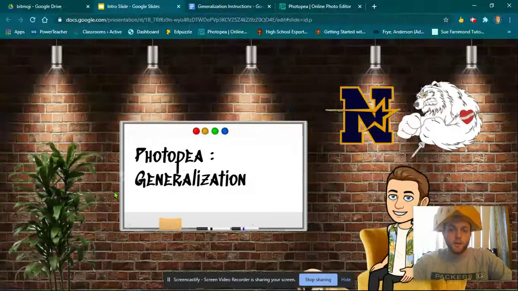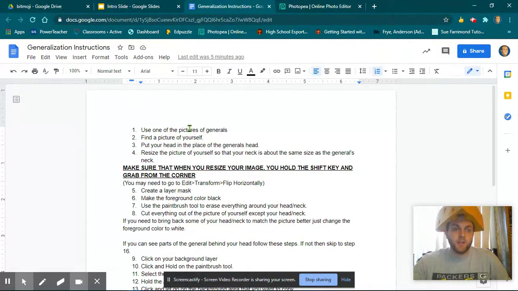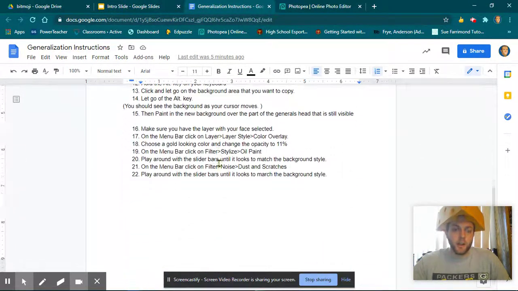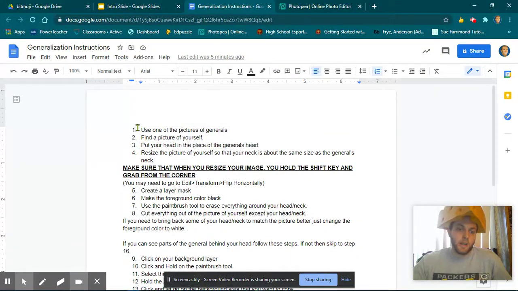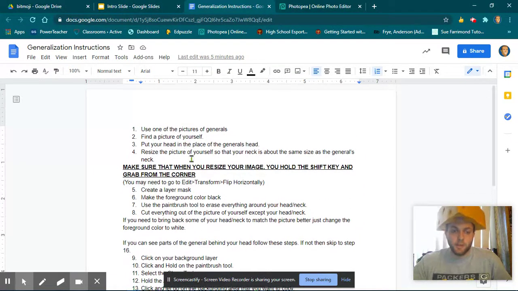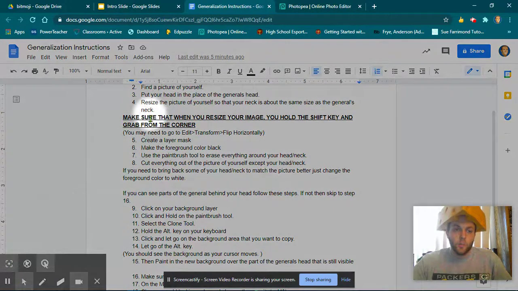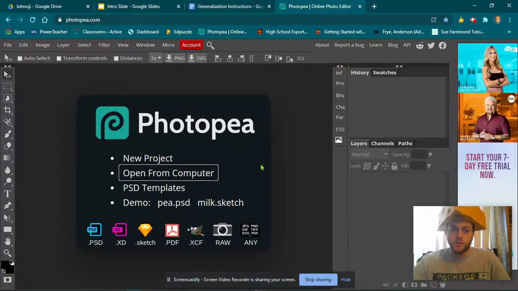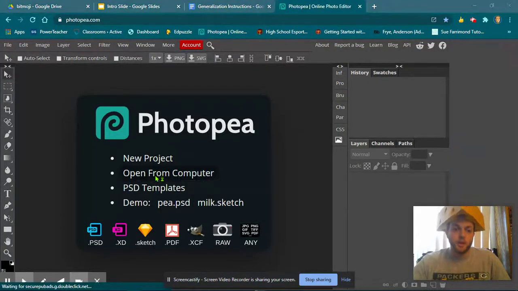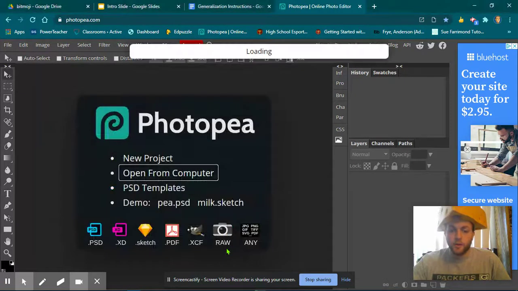All right, so I have a list of instructions that I'm going to be working off of. I made these instructions to help you, and I'm going to be working off of them so that you can see what the instruction means as I do it. First we have to go to Photopea. We have to open from computer. You're going to need to download a photo of the general and a photo of yourself.